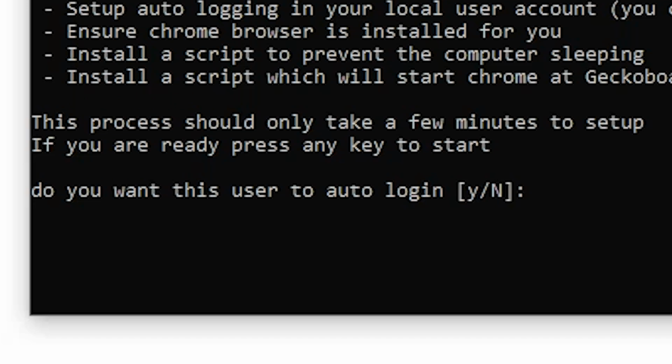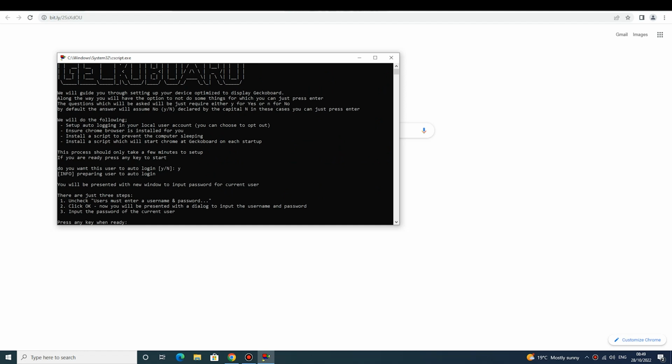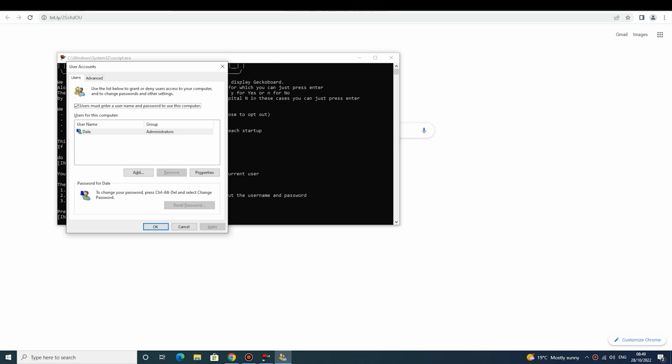So do I want this user to automatically log in each time the device is booted? Enter Y for yes, I do. Then just simply follow the steps and press any key when you're ready. Now it's going to go to this user account section.